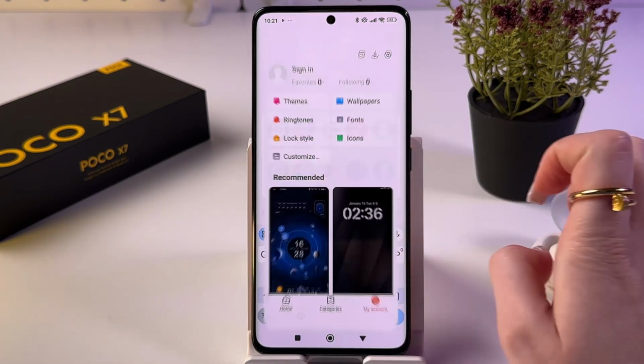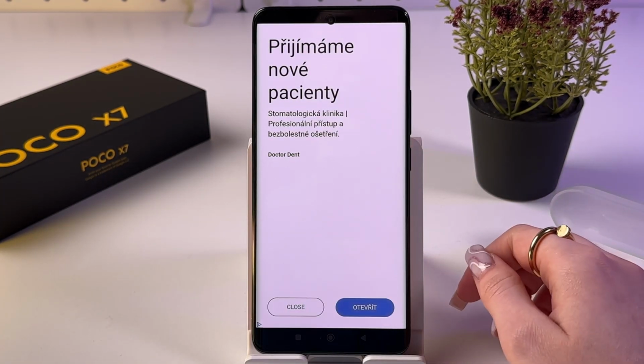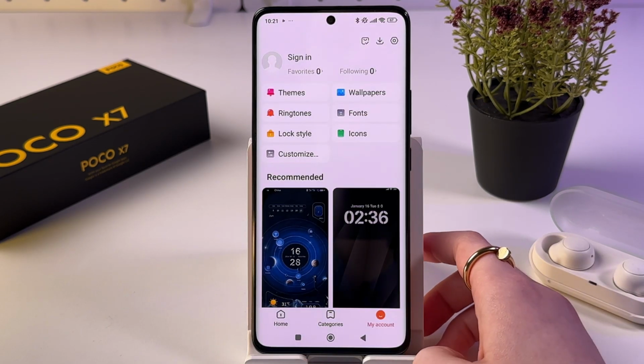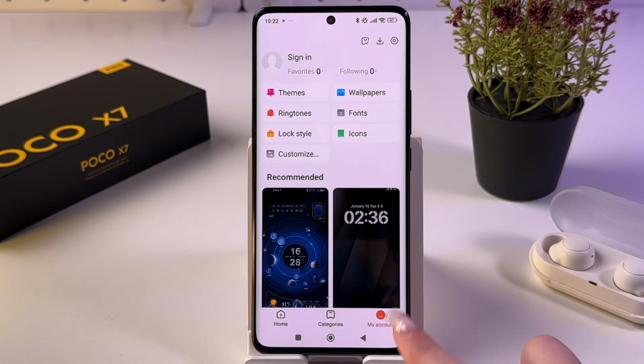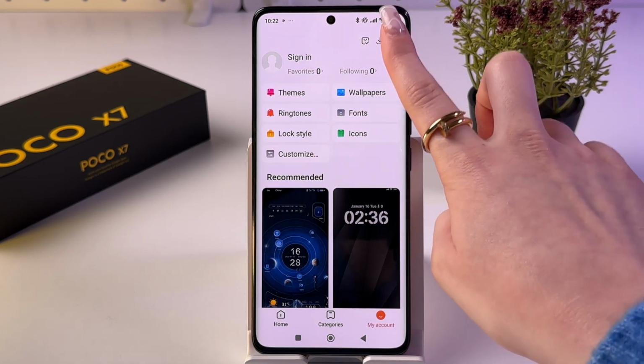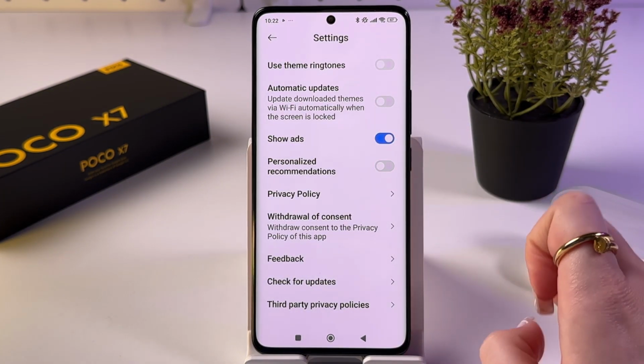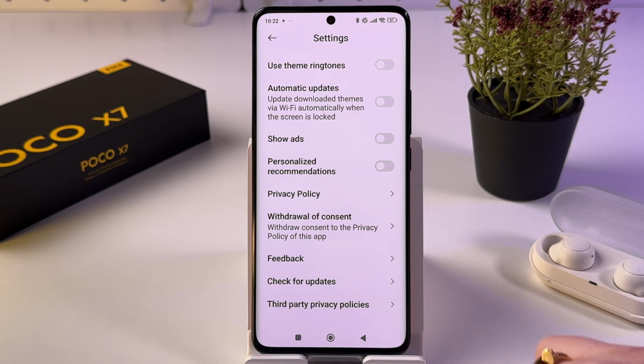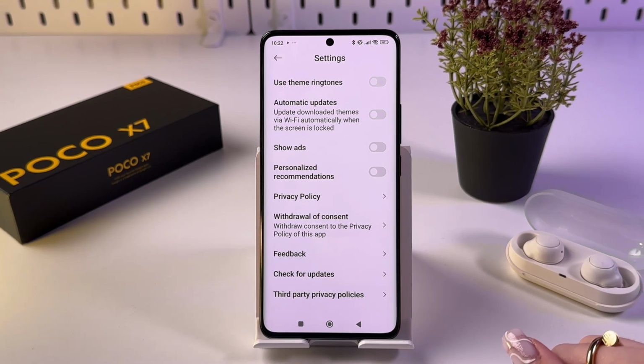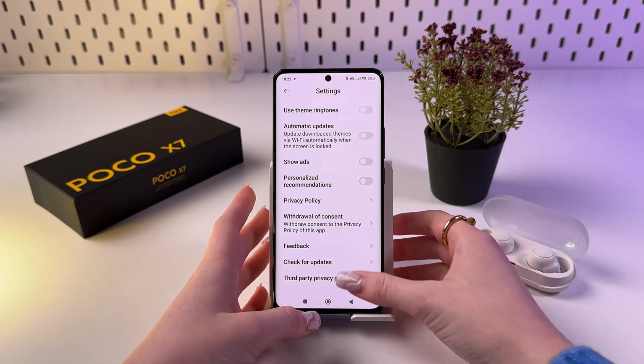So find your Themes app. We got a lot of advertising, so let's close it. On the bottom of the page, choose My Account. Here tap on the settings icon, and also disable personalized recommendations and to show ads just by tapping on the switchers. So yep, that's it for today.